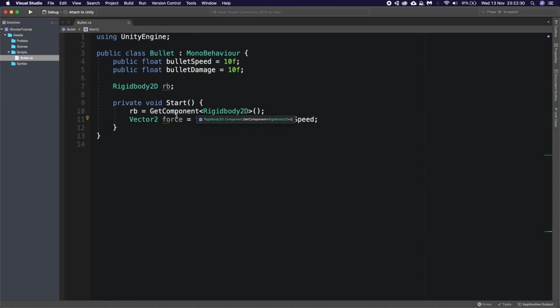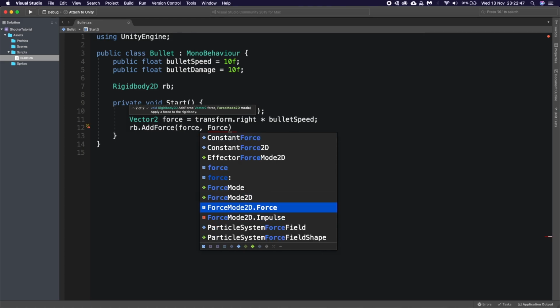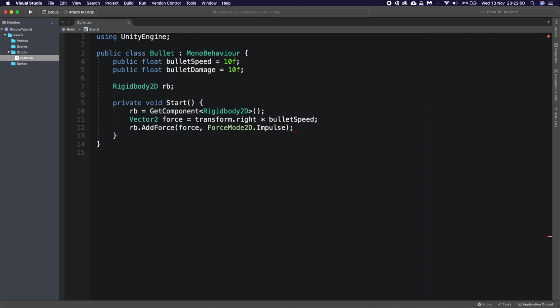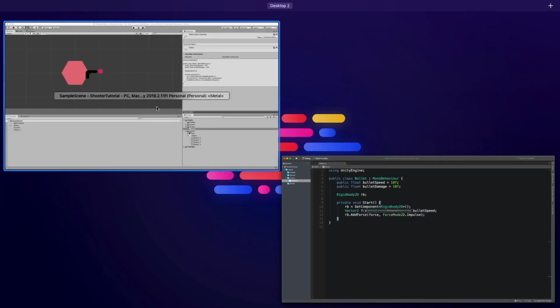But now we're going to apply a force, which we're going to say transform.right times bulletSpeed. So we're going to set our force equal to transform.right times bulletSpeed, and straight away we're going to say rb.AddForce, and we're going to say ForceMode2D.Impulse, because we basically just want to fire it straight out like an impulse, and that's going to apply a force to our character straight away. And we can see what happens here if we go back.